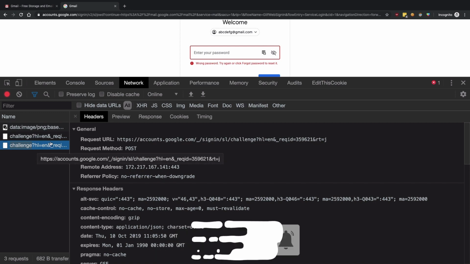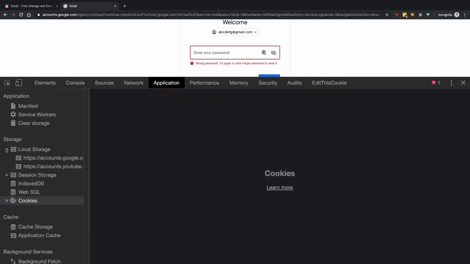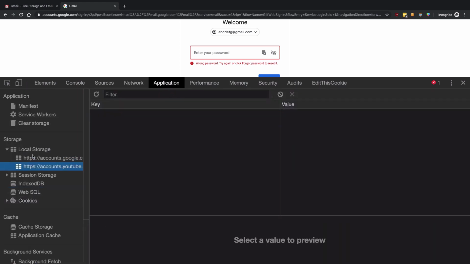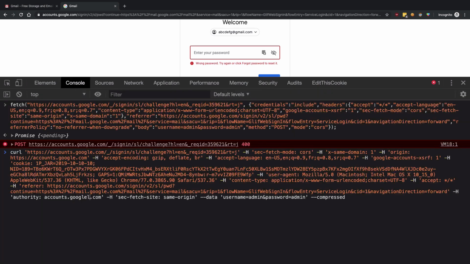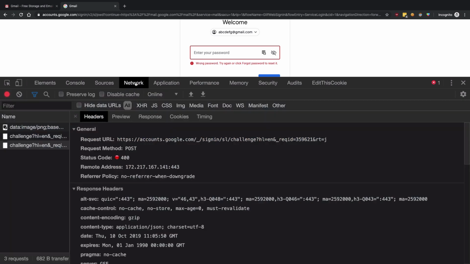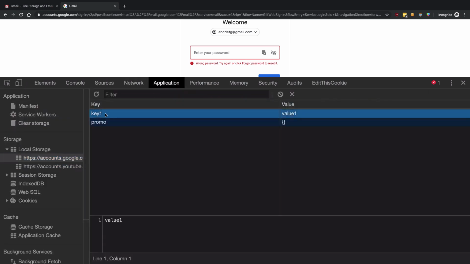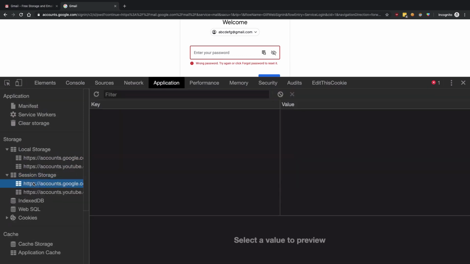Apart from this, for the applications part, you're going to see a lot of local storage and stuff here. You can inspect the local storage of the particular website and see what key value pairs it has set. For example, if I go ahead and run localStorage.setItem key 1 value 1 and go to the application tab, I can see that key 1 has a value 1, right? Similar to local storage, we have session storage, which you can also see if it is set in a key value pair.